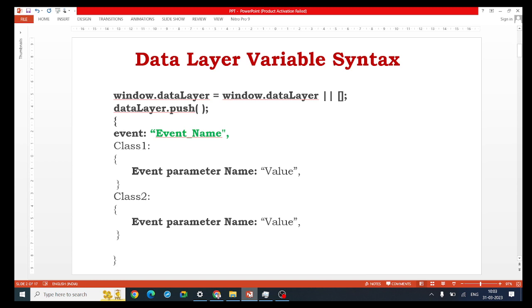For adding the variable to a website, there is a syntax. Here we will be adding the variable to the data layer. The data layer is the part where we can add our user defined variables into the website. So in a website we are adding some custom variables in the data layer. For adding a variable to the data layer, this is the syntax: window.dataLayer = window.dataLayer || [], then dataLayer.push. This is the function that we are going to use.